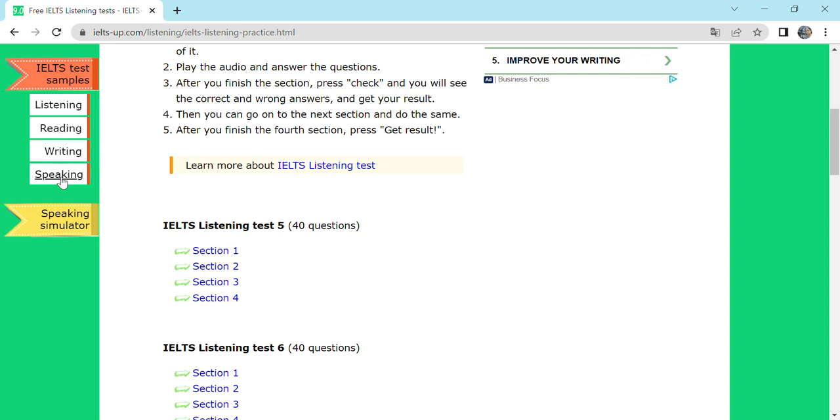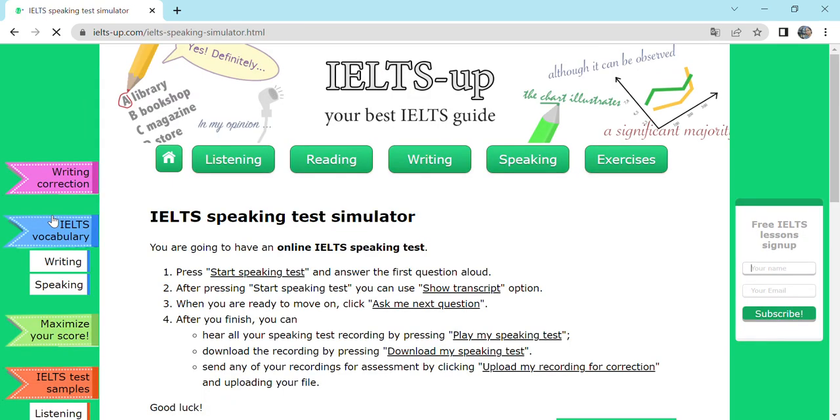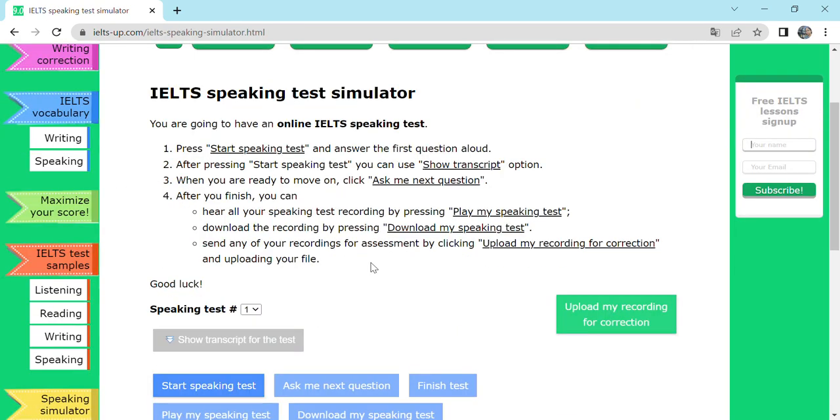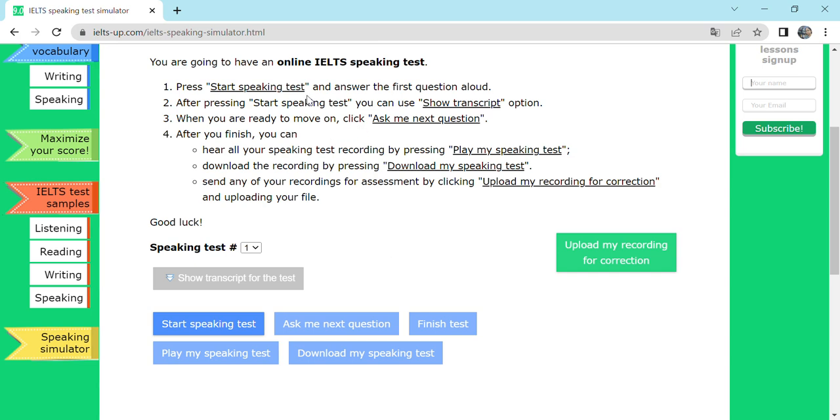Also, you can have the speaking simulator, which you do the speaking test. So how is this gonna work? You press start speaking test, and the moment you press this, it is just like you are talking with a real examiner, because I see other websites, they just show the questions for you. But here's so much more, so I will press this.